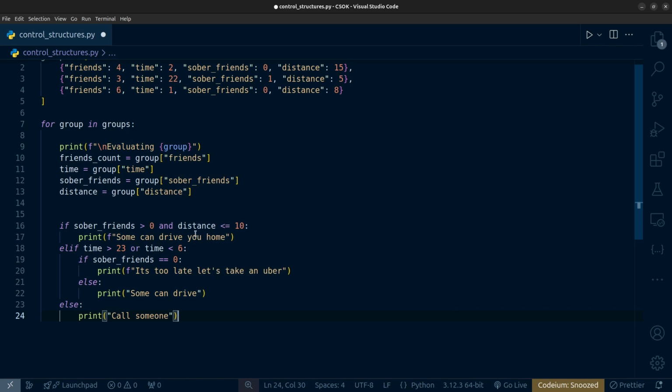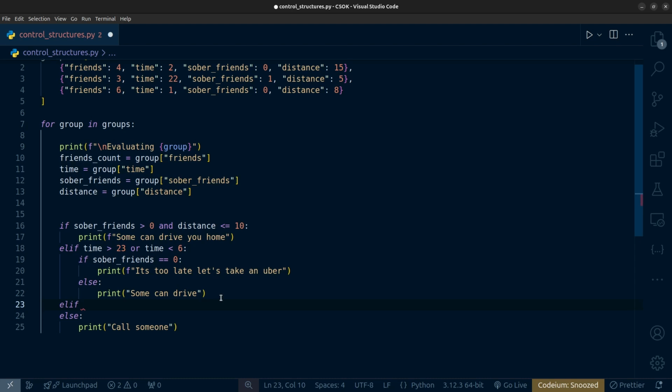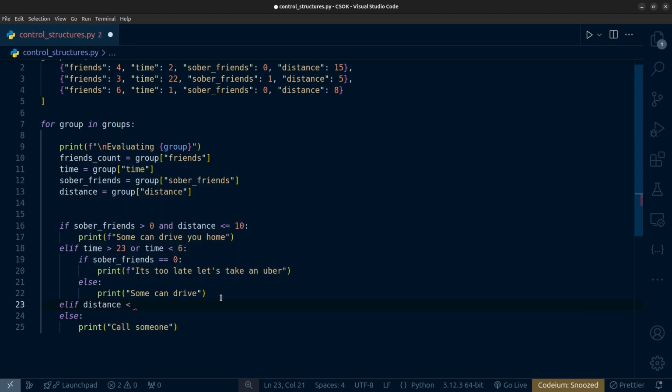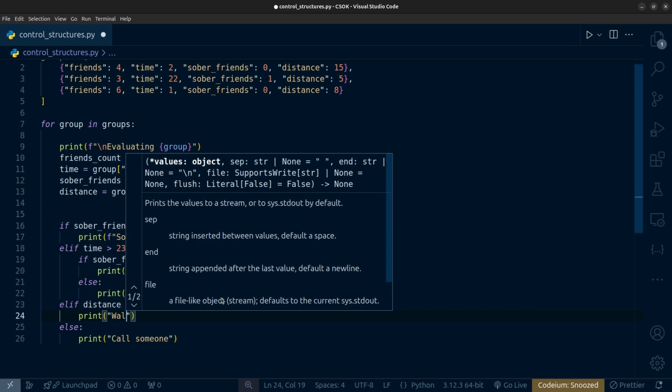So for the elif blocks, you can have as many elifs as you want. Let's say we can have another elif here, that is the else if statement, to check maybe it's a walking distance from where you are to your home. So you can have another elif statement to check for distance, something like less than, I think, 4 kilometers you can walk. So you can print just walk home.